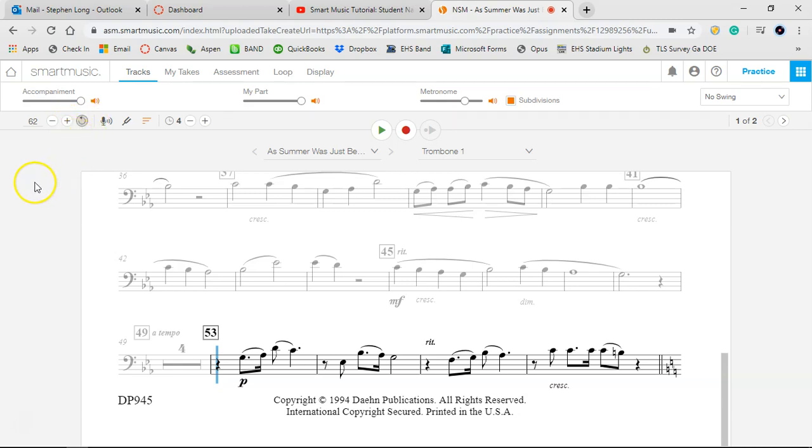So you can practice it slower. This is more for technical passages. Maybe you got some 32nd notes in your woodwind part, and you really need to go woodshed that for a little bit. You can incrementally change your tempo there.